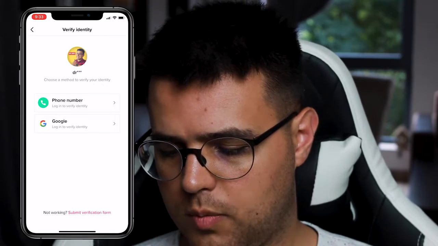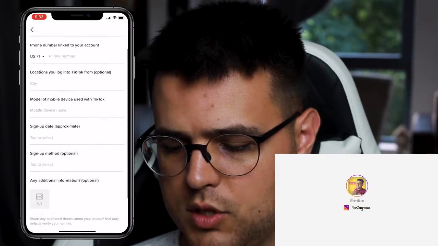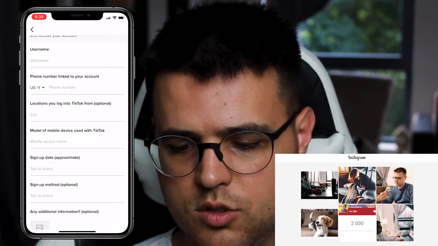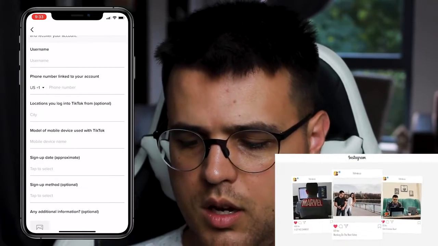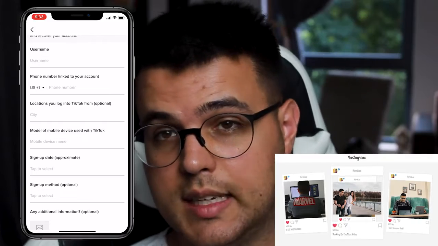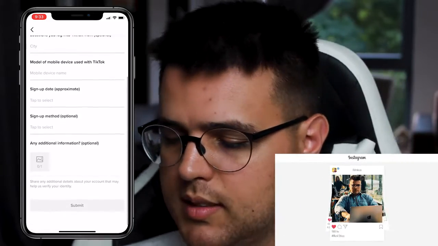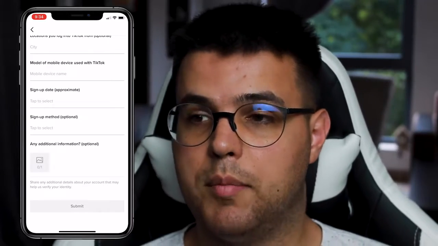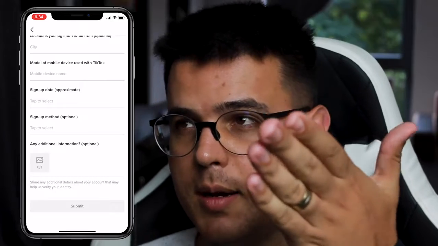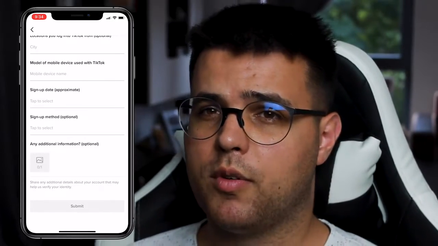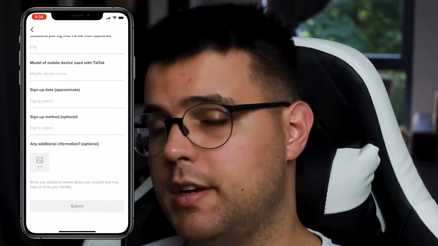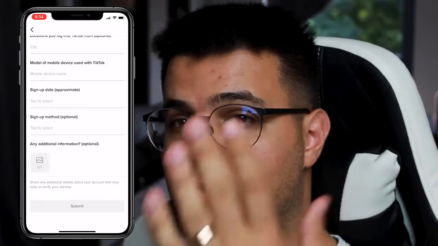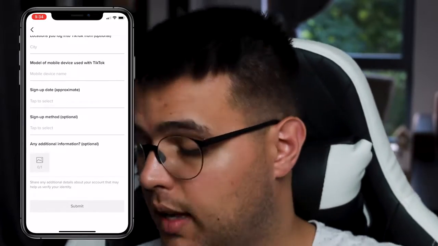If you don't have your phone number and you don't have your Google account, an alternative is clicking the submit verification form, and you gotta enter a bunch of stuff like username, phone number, obviously, location. You log into TikTok from, model of mobile device used with TikTok, sign up date, sign up method, any additional information like a picture of your ID, a picture of you, maybe the raw footage, the original file of a really nice TikTok that you did. The idea is to verify it's you that's actually getting the account. And you can actually submit that for a friend's account that he's lost and you want to help him out.